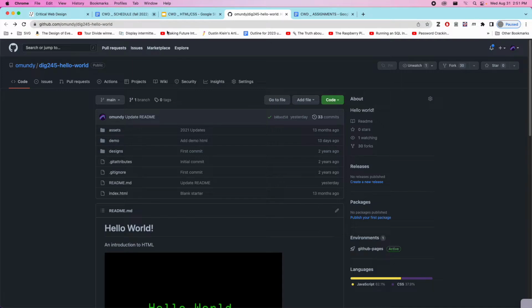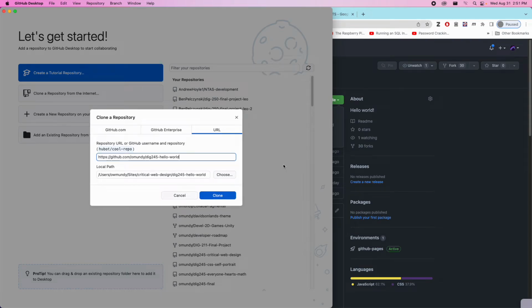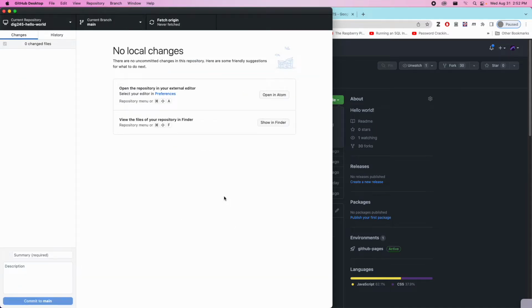So that's cool. Once you do that, open with GitHub Desktop, and it's going to ask you where to save it. I advise that you put it inside of your sites/critical web design directory, the one that you made when you did the web development environment. Then you click clone, and it's going to download all those files. Now you've got a local copy of this project that you can push and pull to the remote on GitHub.